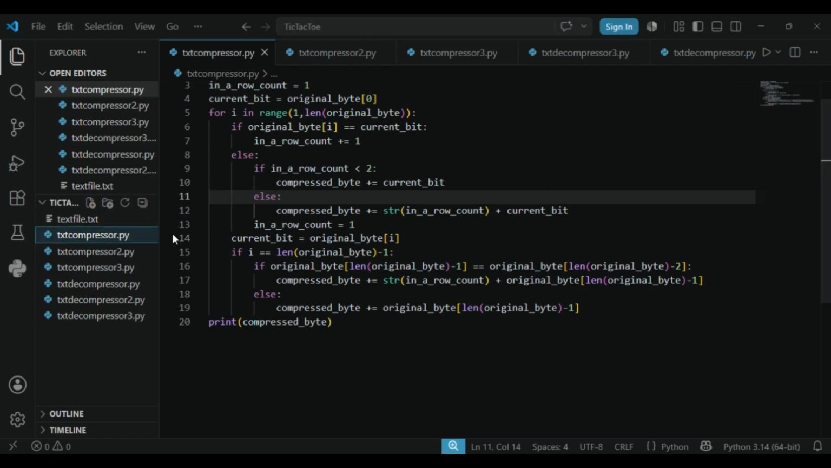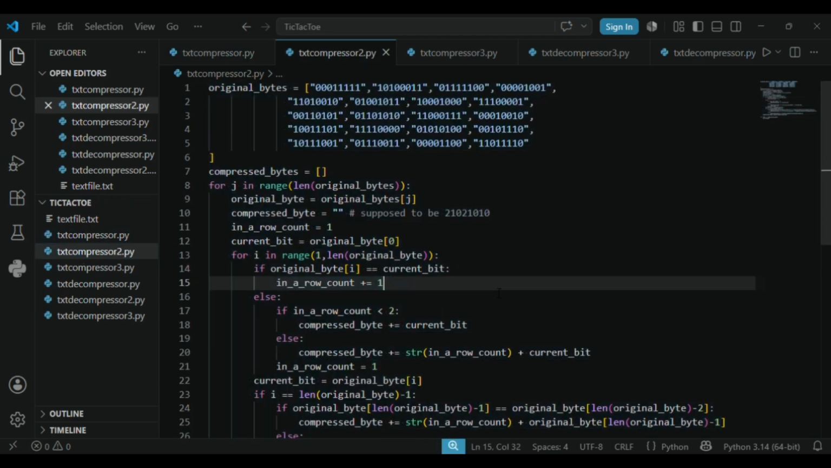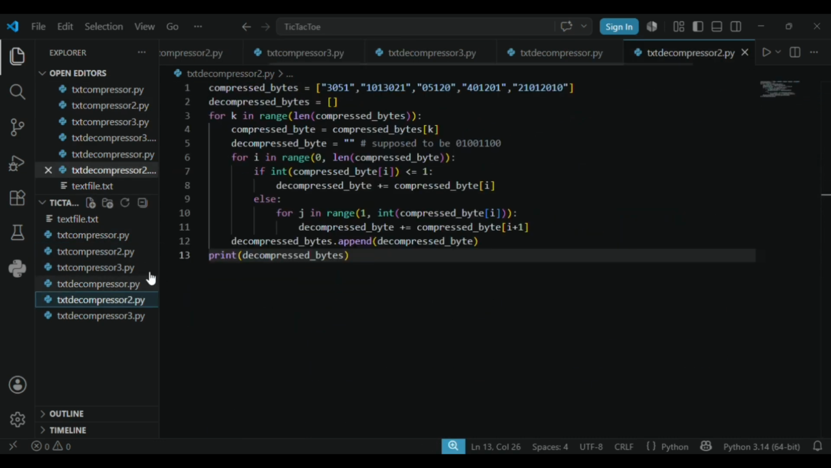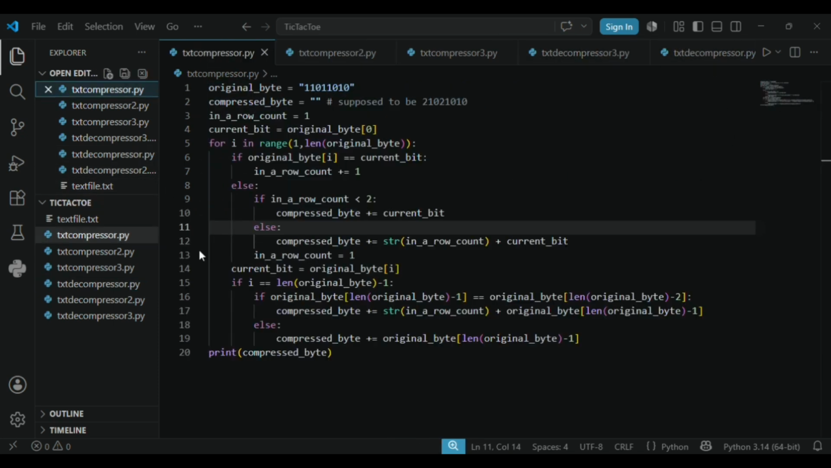Today marks the first episode of the series on file compression. For today, we're doing TXT file compression, and if you follow along with this video toward the end, you will get the first file and the second file for compression, and also the first file and the second file for decompression.